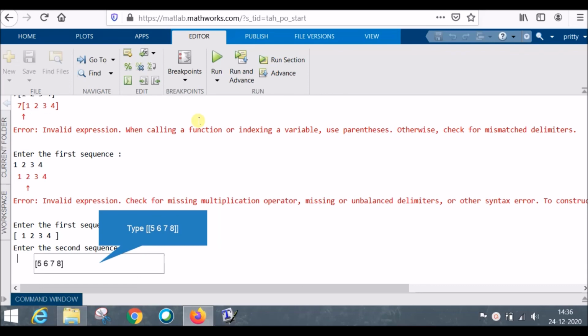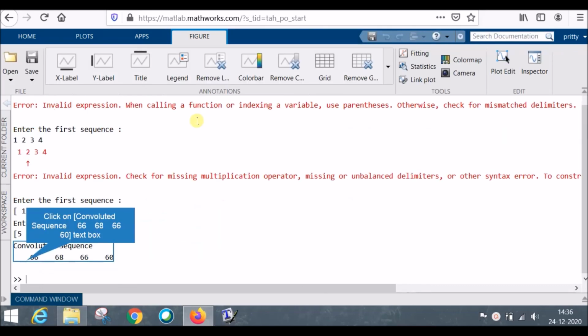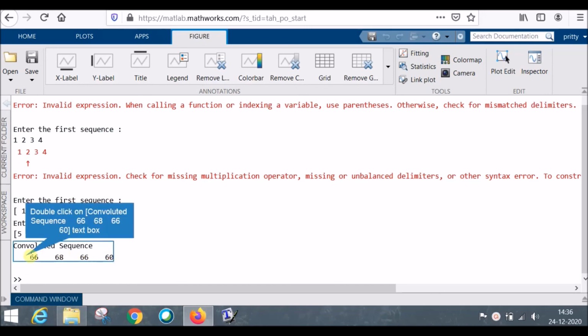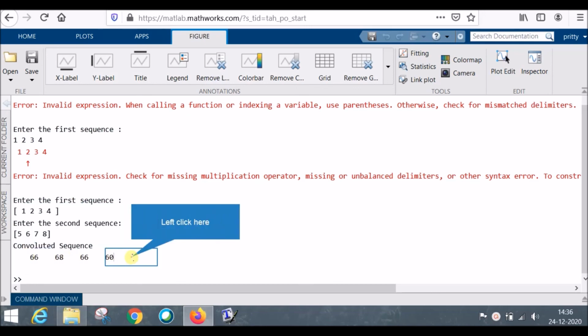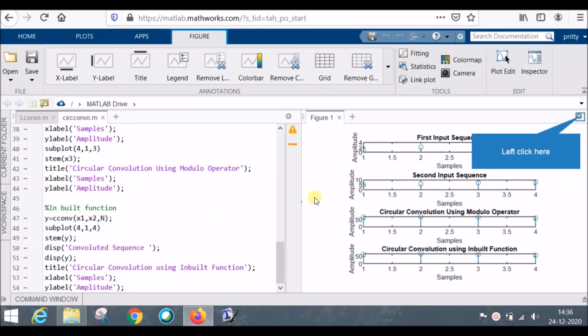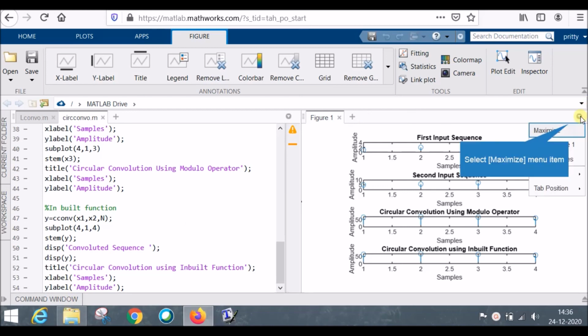So here we have both sequences. As we know, our first sequence has length 4 and the second sequence also has length 4, so the maximum length will be 4. Our output sequence will have 4 terms, as it's showing for the circular convolution. Now let's move further and check the discrete graphs of this circular convolution.